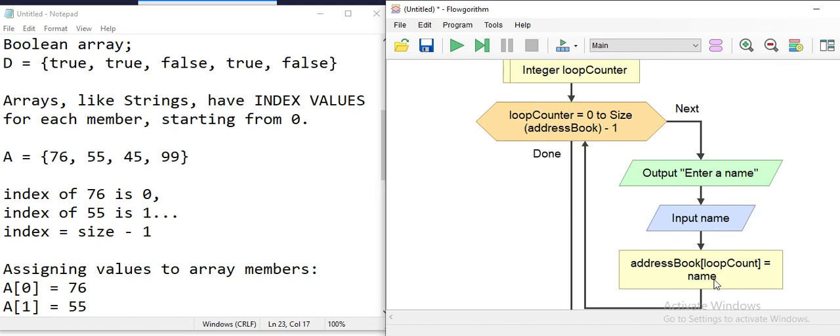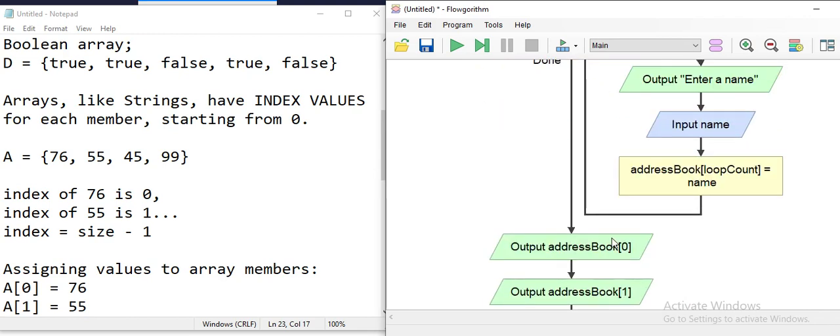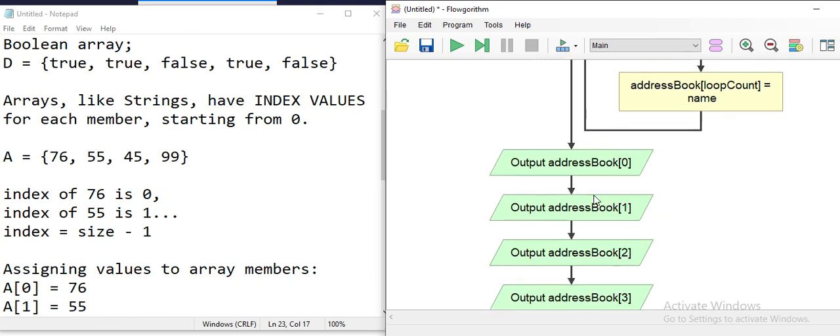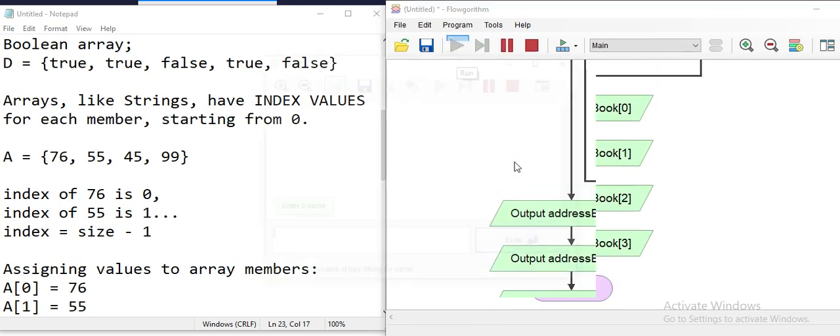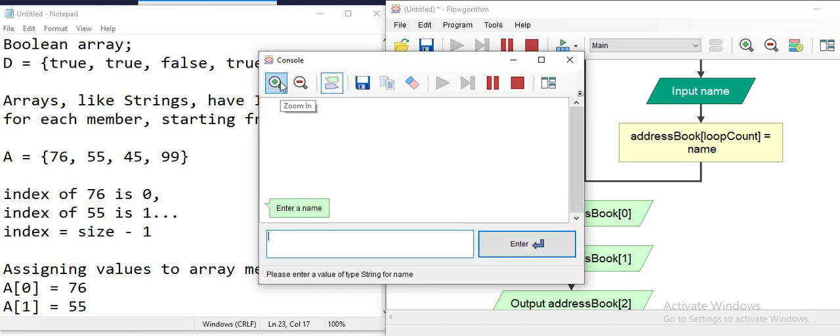So now what I did here, I'm asking the user every time I loop to enter a name, and I insert that name into the address book array, which is a string array, and the index location is defined by the loop counter's value. At first it's gonna be 0, address book 0 and the name, and then in the second loop the loop counter is 1, address book 1 and the name, etc. And then once we filled up the array, we can actually print out the results. Let's do that. Enter a name. Let's say I say John.